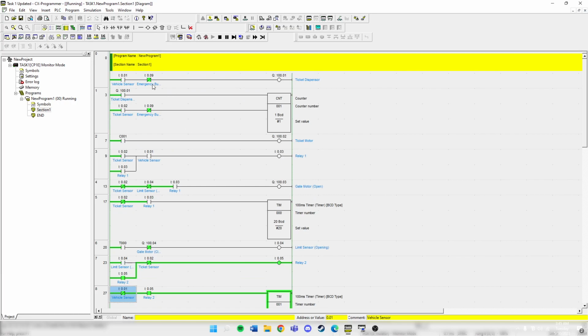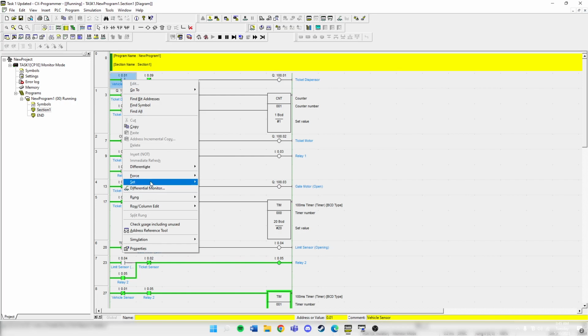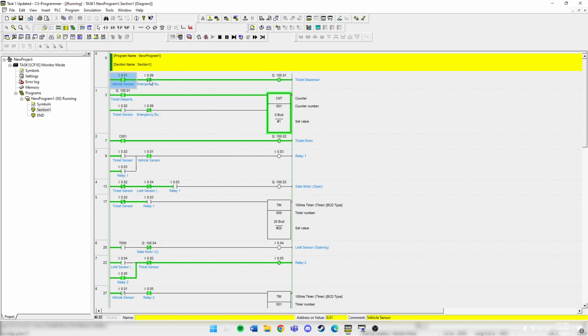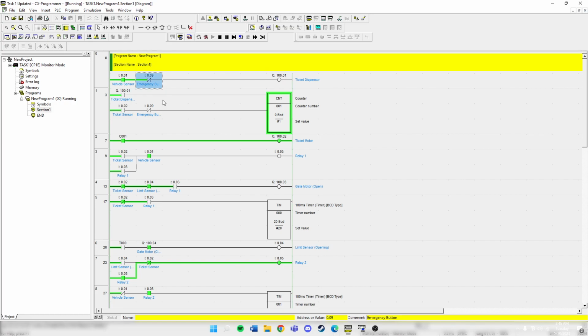So the emergency button is actually just to cut off everything. Even if I run it on, the emergency button is just used to stop the whole system. I can just turn it on, and I can stop anything. So that's all for the task 1 explanation.